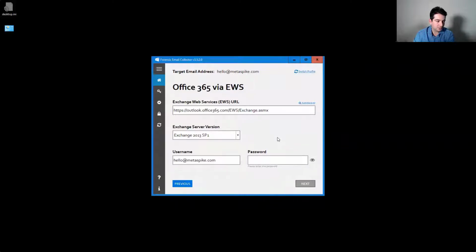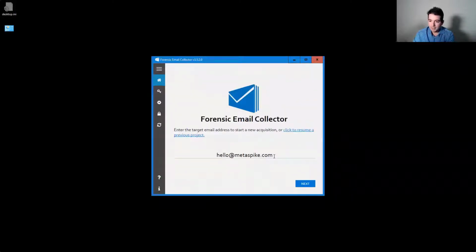We have a few options. So that's the MX lookup functionality that most of the time makes things a little bit easier and saves you some research into figuring out the settings.